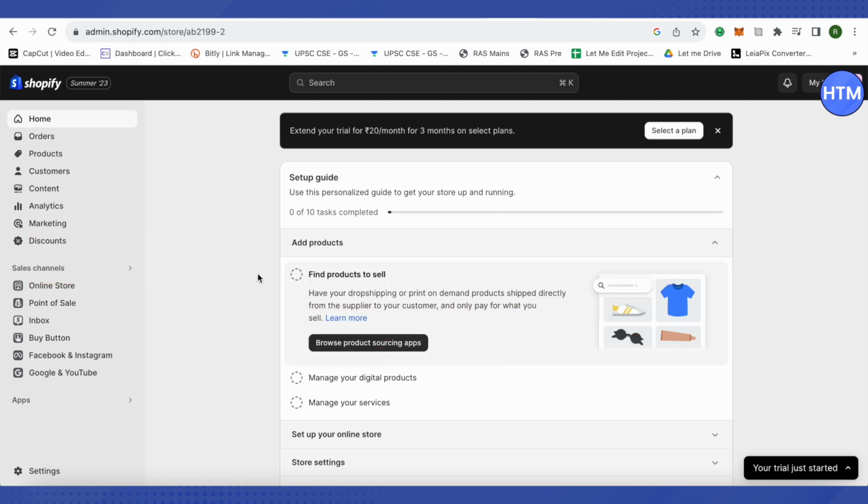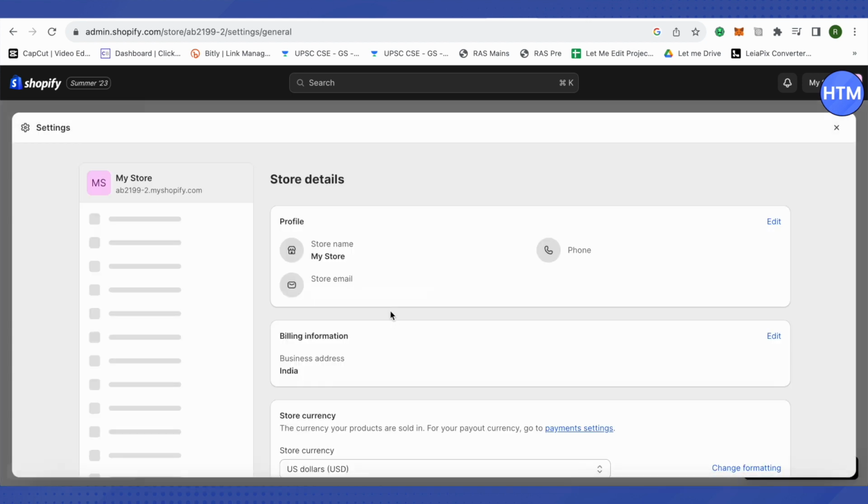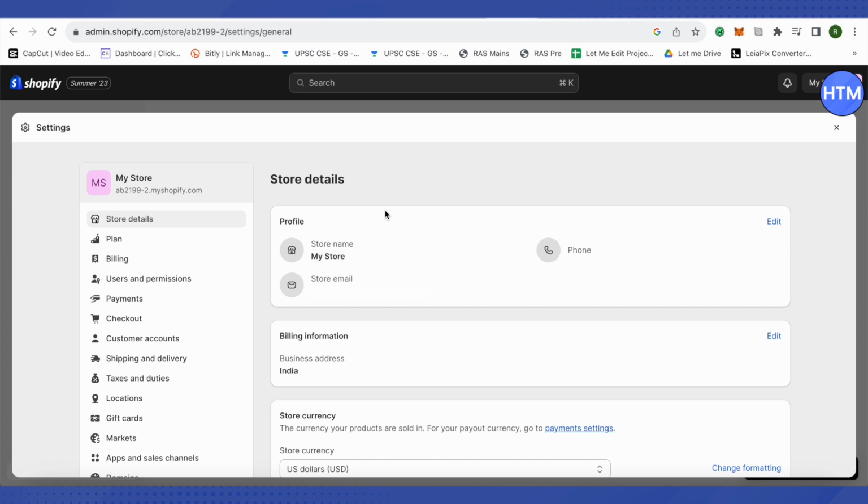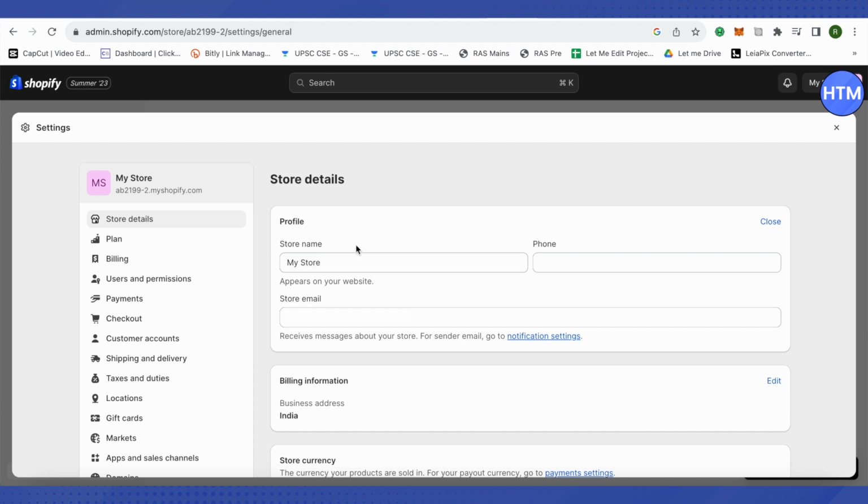So for that, just open up your Shopify account and after that click on the settings at the bottom left hand side corner and wait for it to load. After that, under store details, you will be able to find your profile settings. Just click on edit over here and you will be able to see your store name. Just change it and after that save it up.